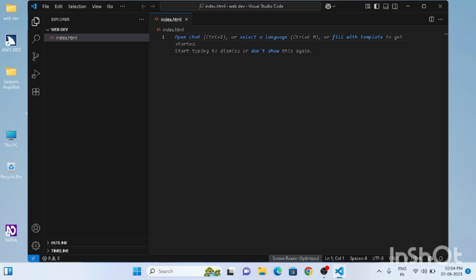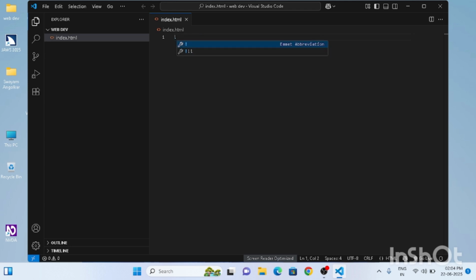To insert the boilerplate, we have to use the shortcut key shift plus 1, or we can say this exclamation mark also. Here I am pressing the exclamation mark. Bang. Suggest list, level 1, bang, property.